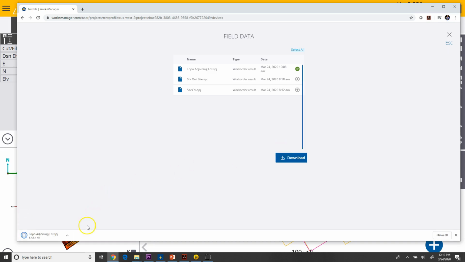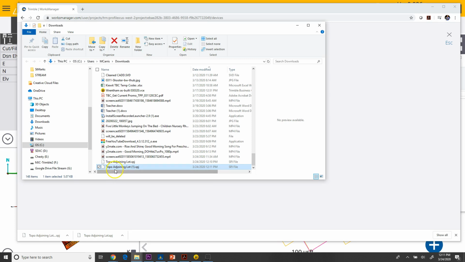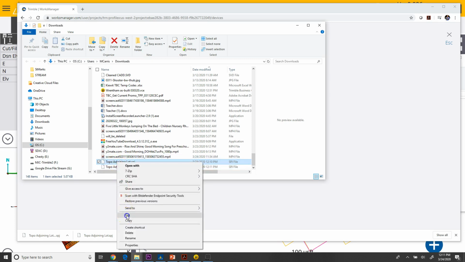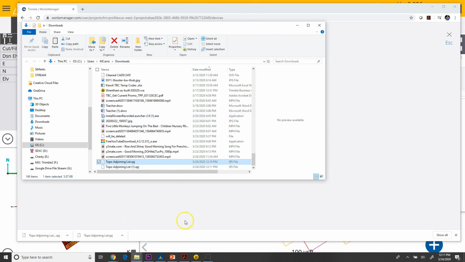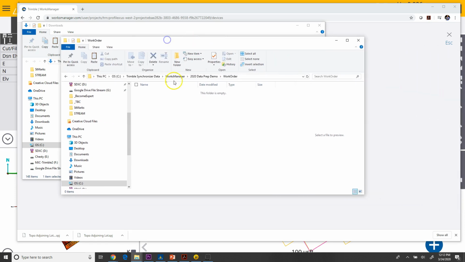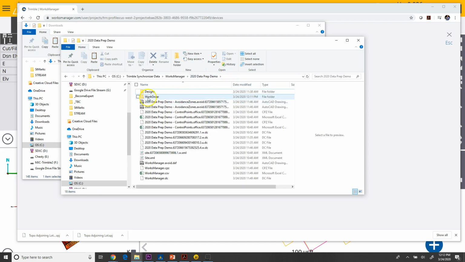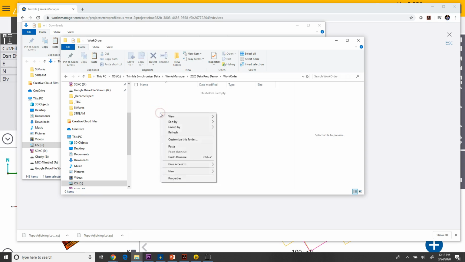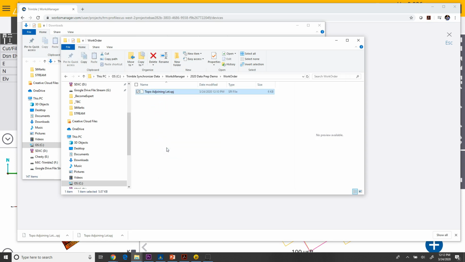Now it's going to download it to your download folder. So I'm going to click on Show in Folder. So when I show in folder here, you can see there's my topo. So I'm going to right click on this, and I'm going to cut it. And I'm actually going to paste it into my project. So in my Trimble Synchronizer data folder, Works Manager, under my project, you'll see that I made a Works Manager folder. So I just went to New Folder, created a work order folder, and I'm going to drop that in and paste that file there.